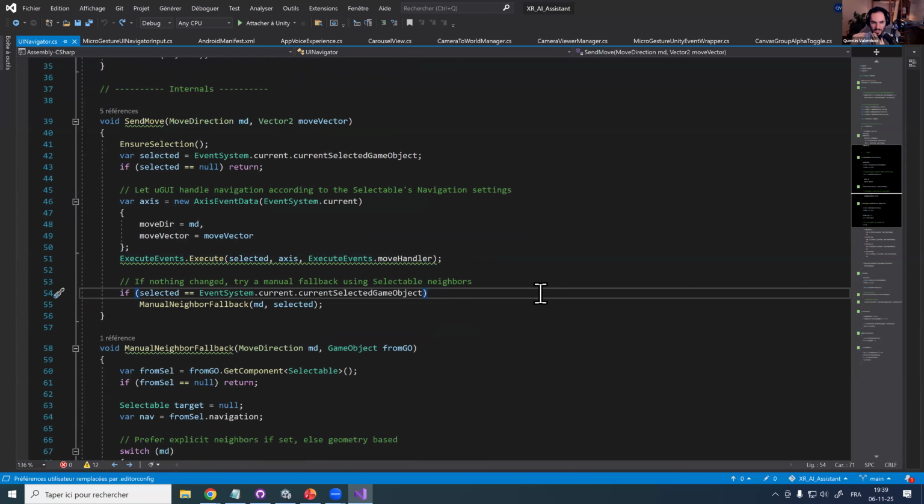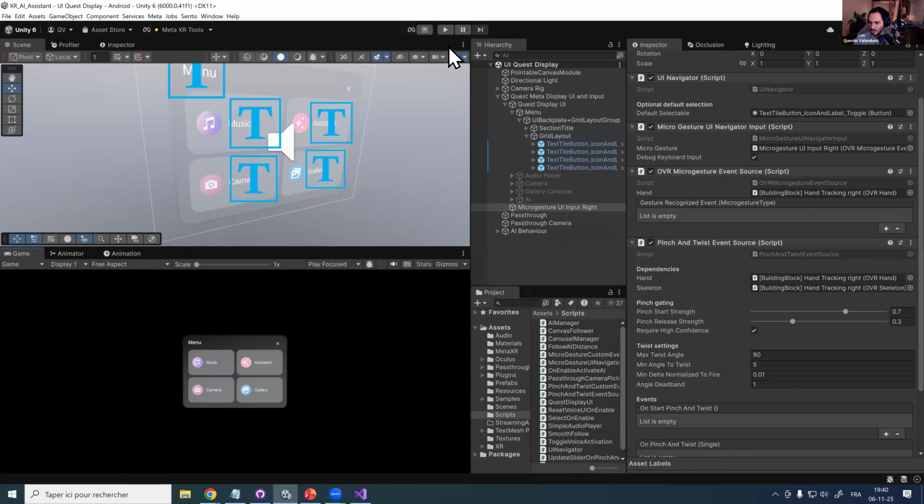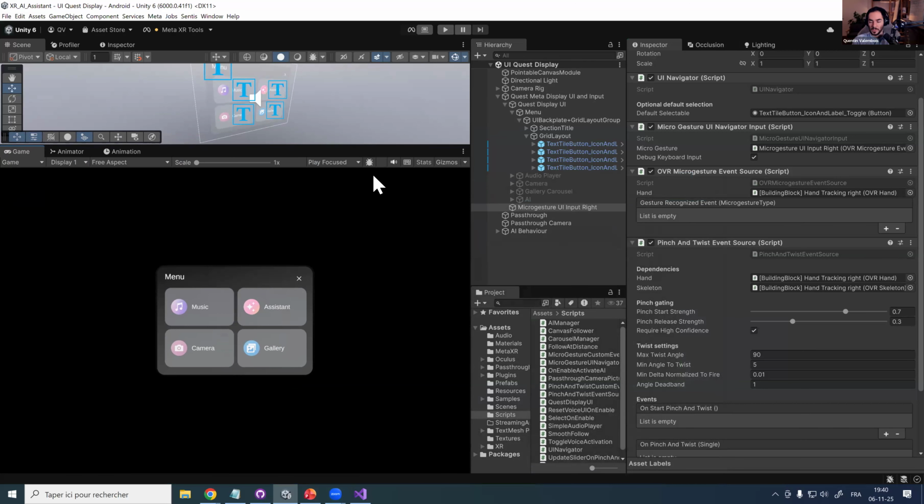So let me rephrase everything. I'm listening to micro gestures, which allows me to get a direction. This direction is sent to the event system of the UI to go right, left, up, or down. And there it is, it's basically it. I'm just using the UI navigation, and simply with the micro gesture, I'm able to navigate and do anything I want.